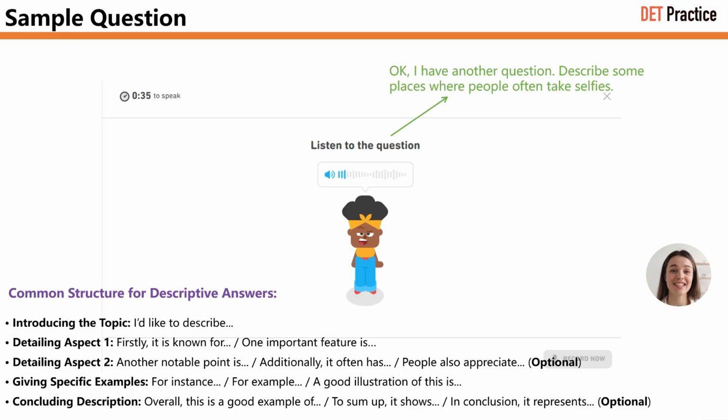For example, in the opening part, we can say, I'd like to introduce the topic. Then, if we need to add details, we can use phrases like, firstly, it is known for, and another notable point to add more details. For the example part, we can start with, for example, or for instance. And finally, if time allows, we can use overall, this is a good example of, or to sum up, it shows, to summarize. Having understood the structure, let's try to organize our answer to this question.